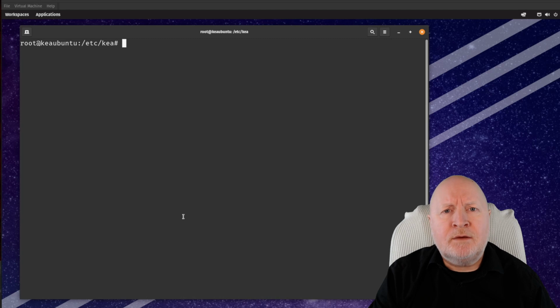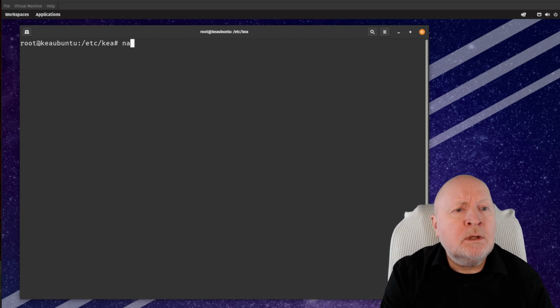Now, if you want computers to have the same IP address all of the time, rather than manually configuring the IP address on a computer, you can reserve an IP address within DHCP. So to do that within Kea, what you need to do is edit the config file that we've got here.